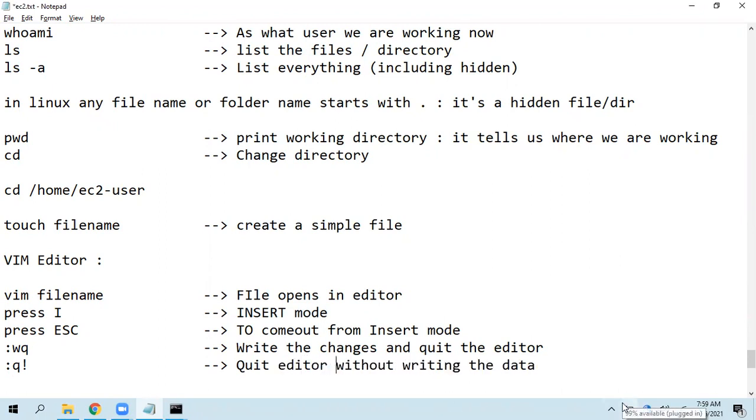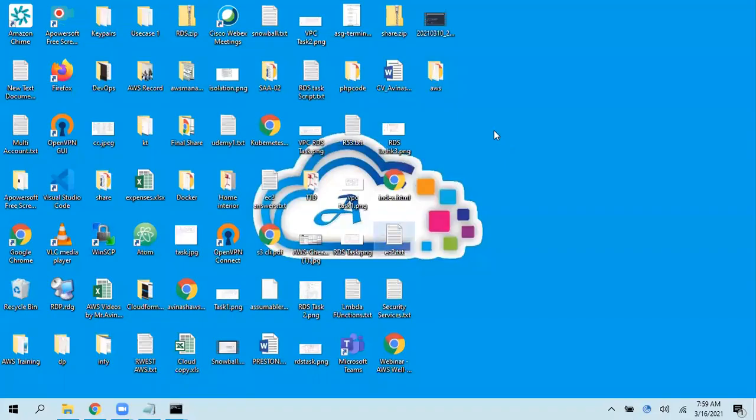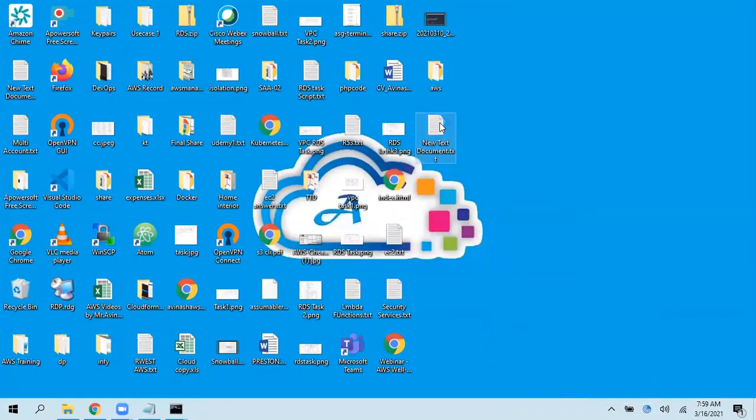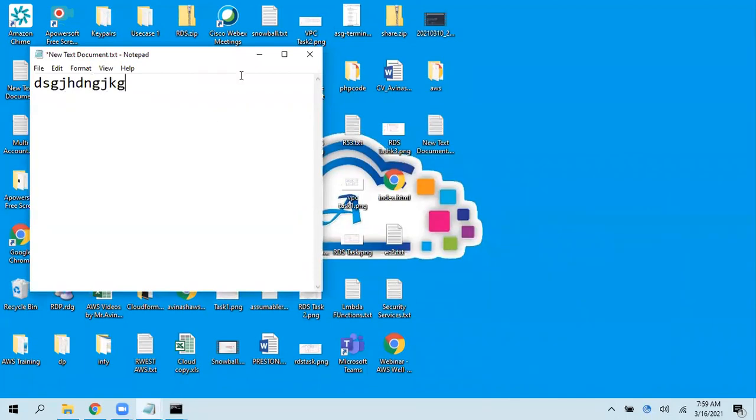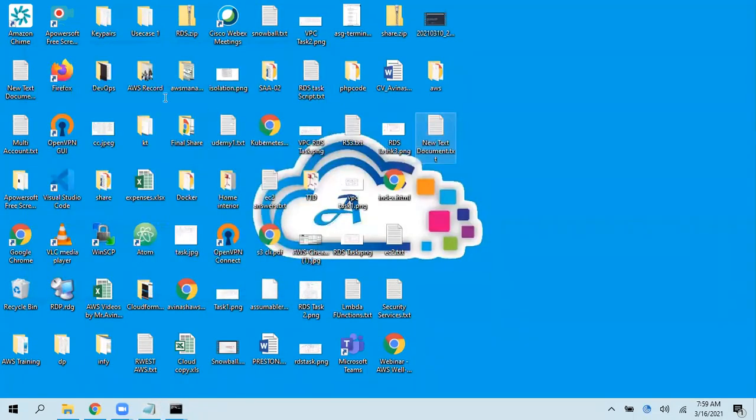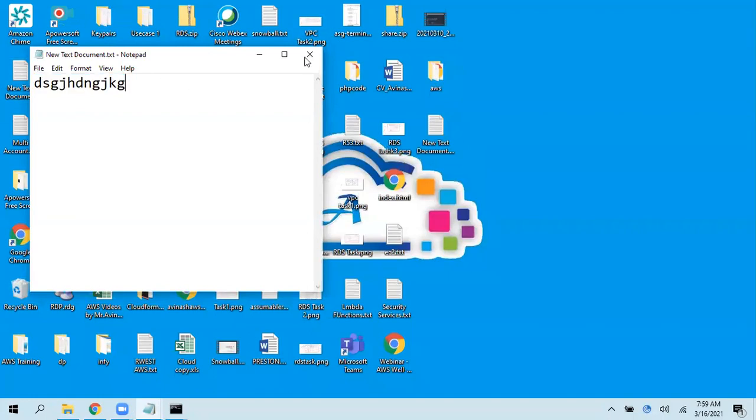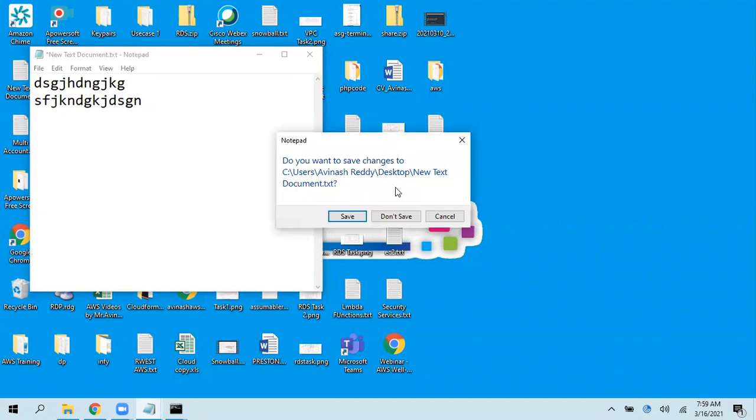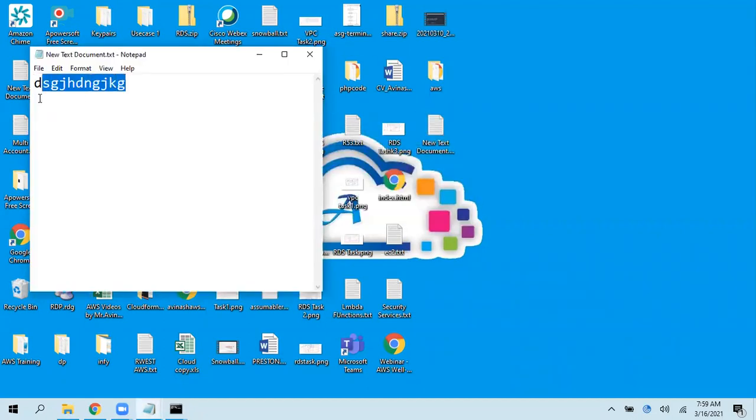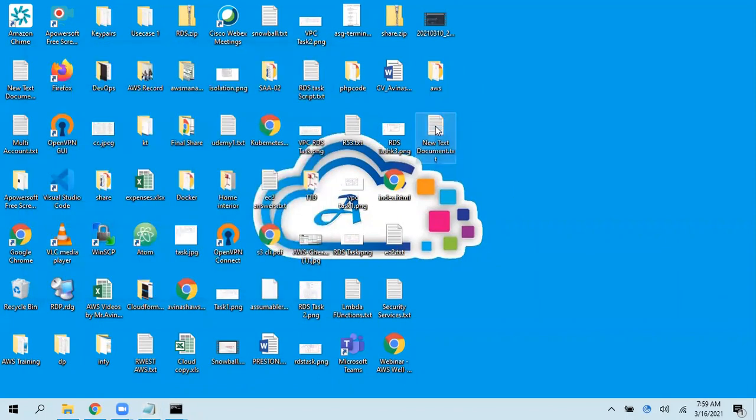Quit editor without writing the data. Similar mechanism: as I mentioned, I have a file, I opened it, I wrote something. When I click on this, if I click on save, what happened? This data is going to return to this. And I have opened that file again, I wrote some more. Now when I'm clicking this, if I don't click on save, the second set of data is not going to return. Right? The same mechanism in Linux also.